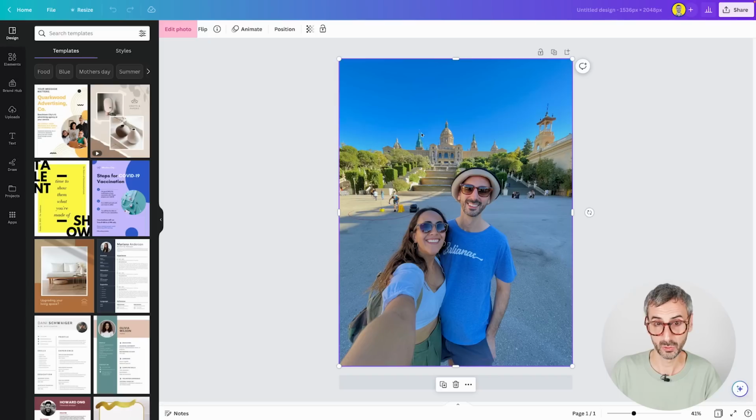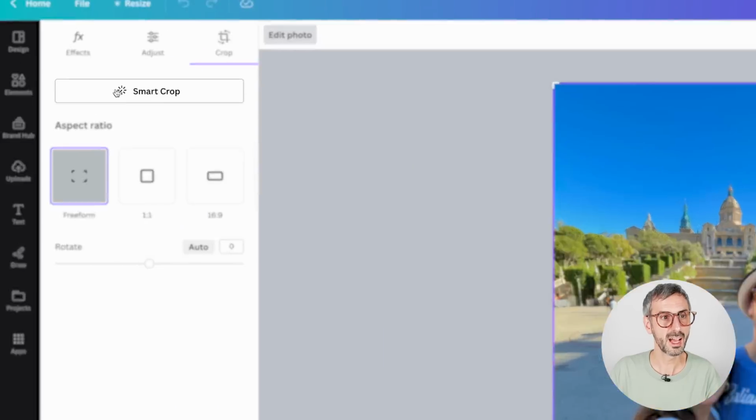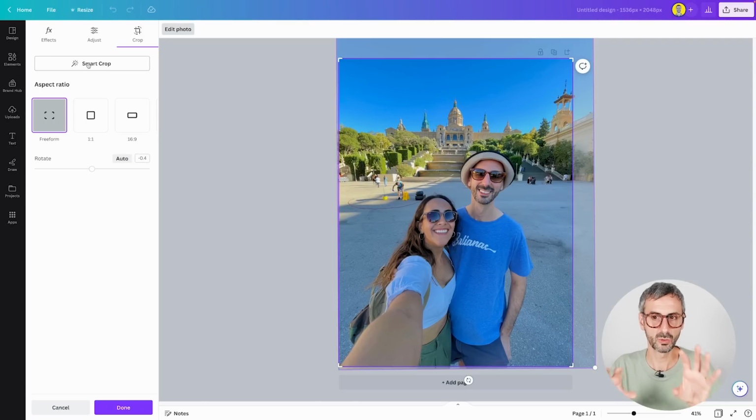And now with my photo selected, when I click on edit photo and crop right here, I have this option that says Smart Crop. If I click here, Canva is going to analyze this photo and suggest another framing, a crop that would make the photo look better. So let's have a look at what Canva is suggesting here. What we see here is the original photo, which is behind with a paler color, like we've added some transparency. And then we see the suggested new crop right here.